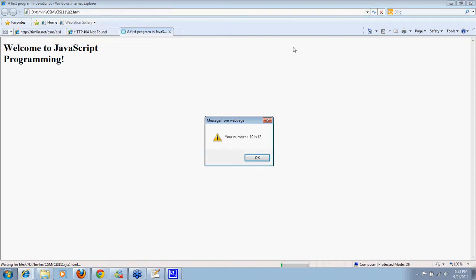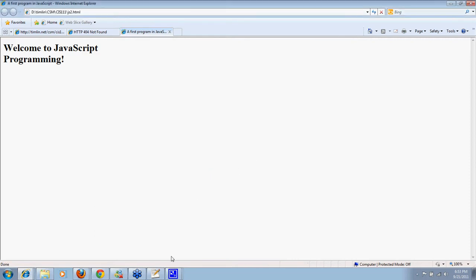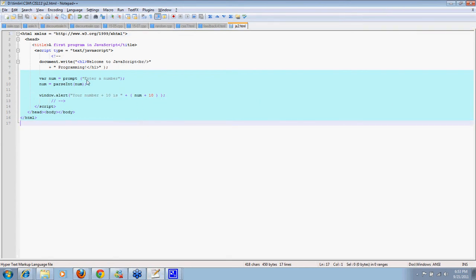That's a little better. Your number plus 10 is 12. Right? That's exactly what it should be. So if we look at that, the prompt, I could put a single line comment. Okay, now convert it to an integer.